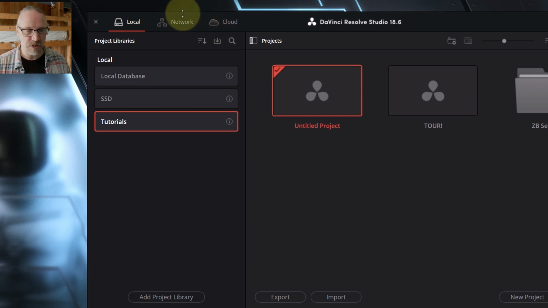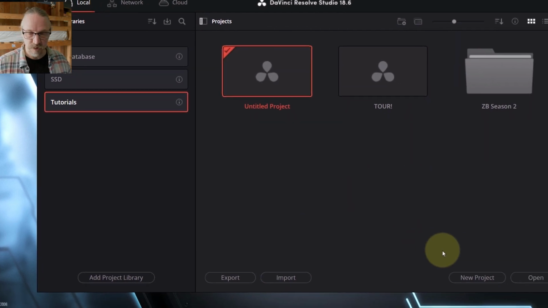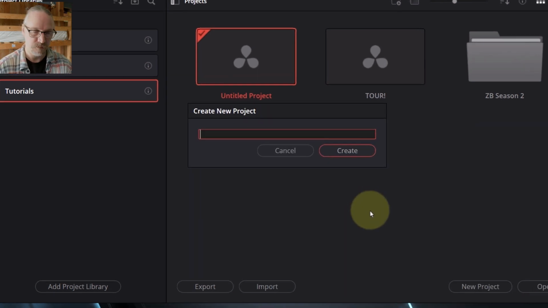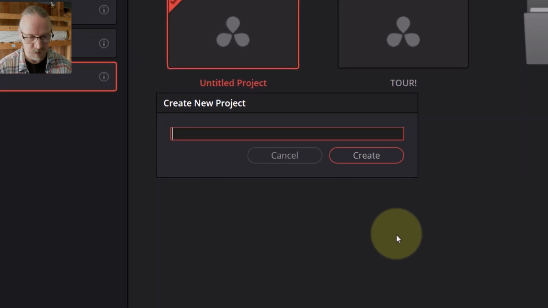For now, we're just going to stick with local databases and assume that everybody who's editing is going to be editing on the same computer. I am going to here make a new project so that I can take you through what the interface looks like when you first open it up. And we'll call the project Nickel Tour.